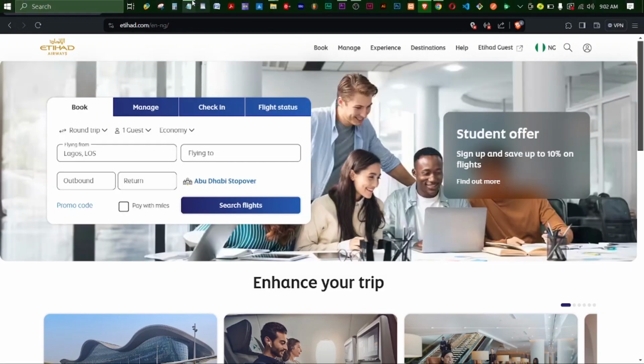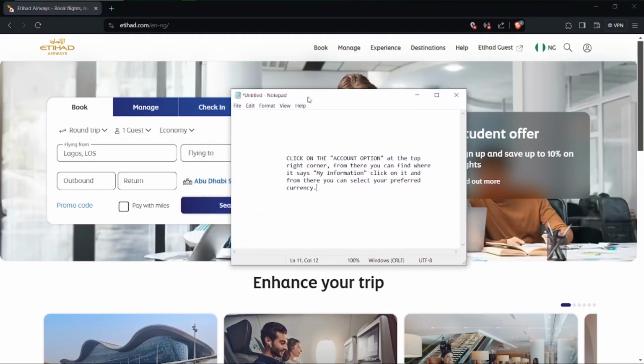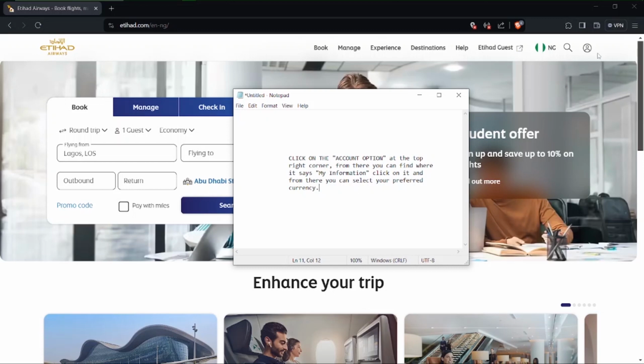So I have the steps right here in a note. What you want to do first of all is to click on the account option right here, which is of course this, at the top right corner. From there you will find where it says my information. All you have to do is click on that, and you will be taken to a page where you can select your preferred currency.